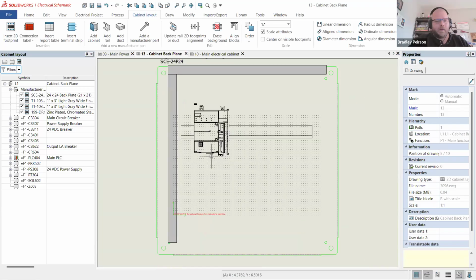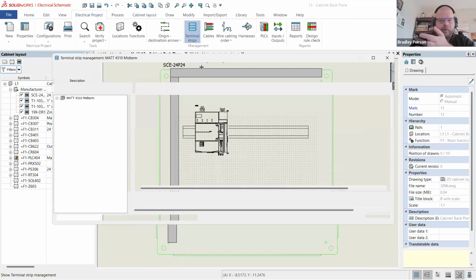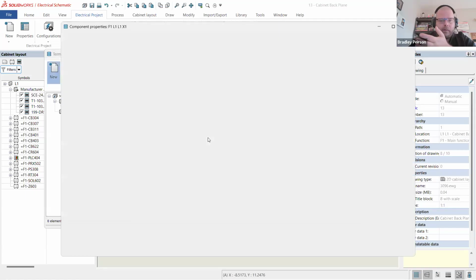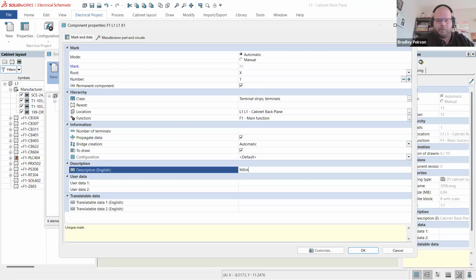Terminal blocks are a thing, though, that I do want to talk about. Now, this project, as it sits right now, doesn't have any. I'm going to drop some in just so we can talk about it. So terminal strips, I'm going to create, and actually I'm going to put them in the backplane because that's where they're going to be. A new terminal strip, X1's fine, automatic's fine. We'll call it IO distribution, I guess.